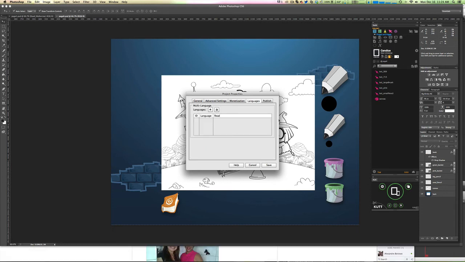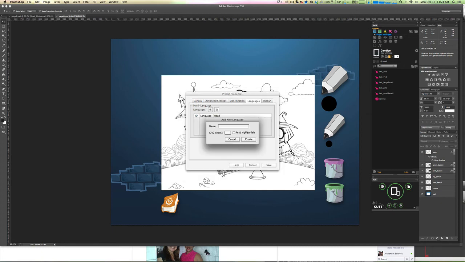You can set your project as a multilingual one in the languages tab. All you have to do is to click the add language button and inform the name of the language, for example, English. And you can set the ID. English usually is EN. You also can tell Kwik if this language reads from right to left or vice versa. You can also set another language, for example, Portuguese, and set it to PT, for example.